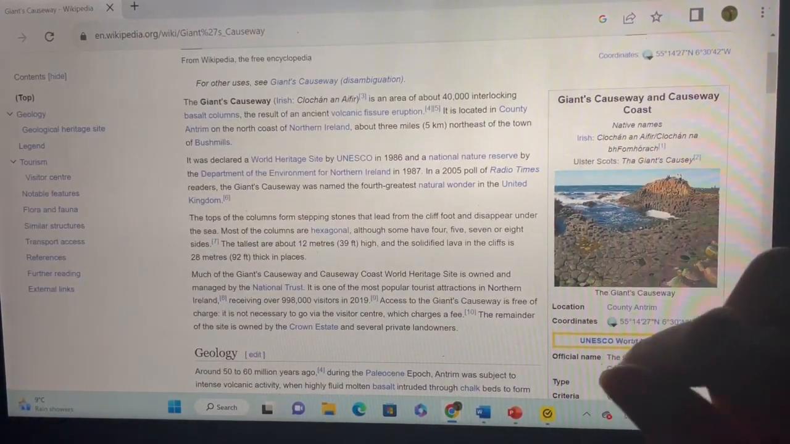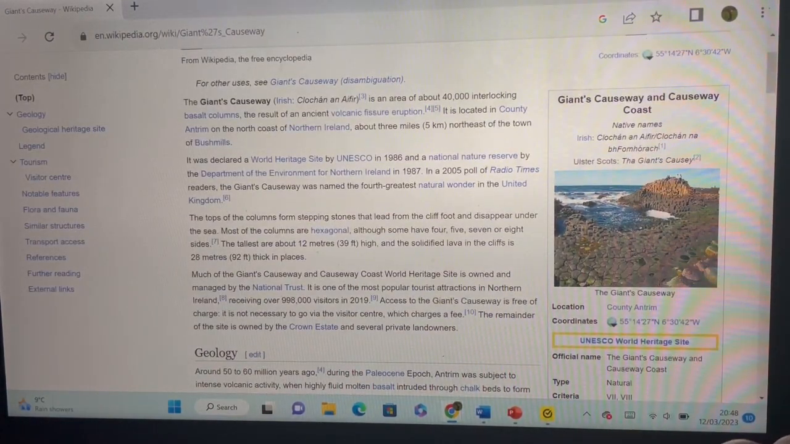So the Giant's Causeway is an area of about 40,000 interlocking basalt columns. So it's basalt, the result of an ancient volcanic fissure eruption. It is located in County Antrim on the north coast of Northern Ireland, about 3 miles northeast of the town of Bushmills. It was declared a World Heritage Site by UNESCO in 1986 and a National Nature Reserve by the Department of the Environment for Northern Ireland in 1987.